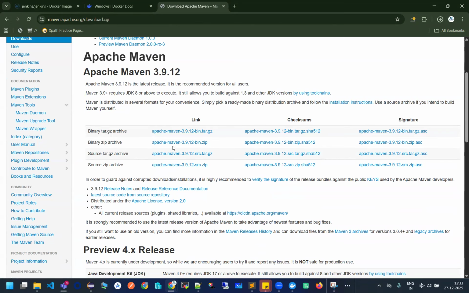Source zip or you just download this binary zip. Anything that can work. After downloading this file, what is the next step? You have to go on to your environment variables.